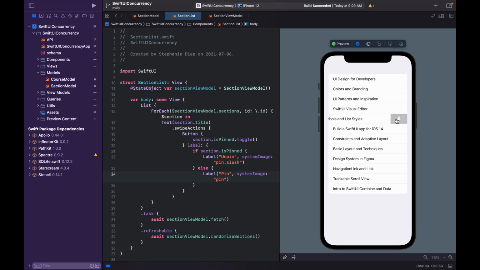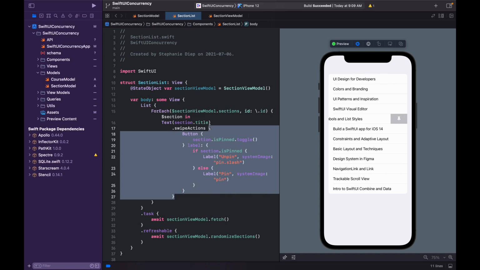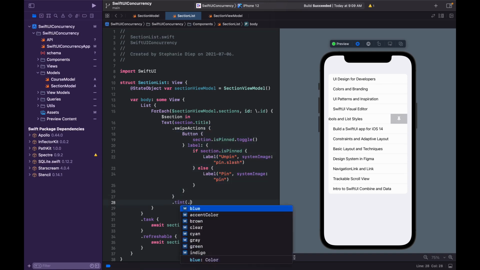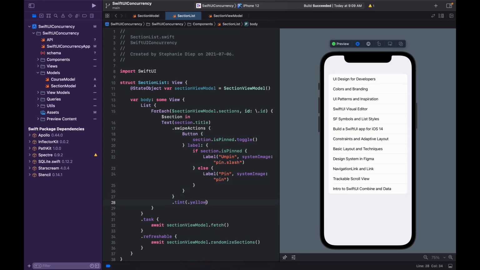However, the color here is gray and that doesn't look really nice. So after our swipe actions modifier, we'll add a tint modifier and we'll provide the yellow color. You can take any color that you want. And you can see that now we have a pin with a yellow color here. So let's test out this code again.